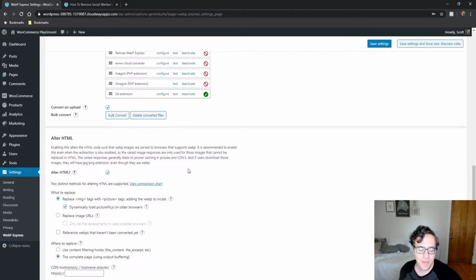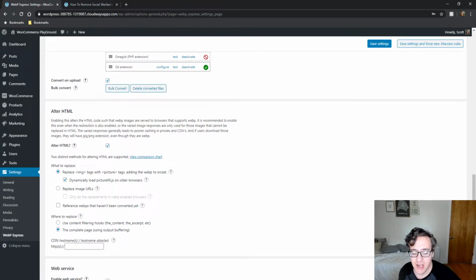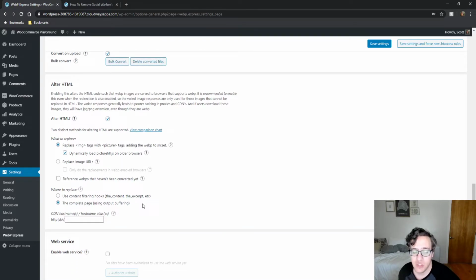Now, what this has done, because I'm on an Nginx server, I wasn't able to just use rewrite rules. I had to enable the alter HTML, and there are two options that we are going to have to really discuss. There is the first option to replace the image tags with picture tags to add the WebP to the source set, and the second to replace the image URLs outright.